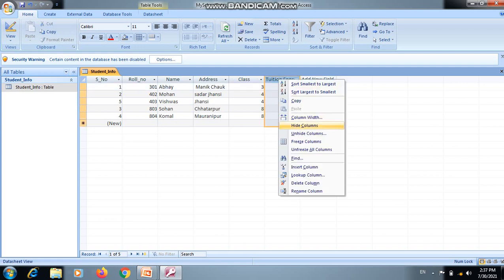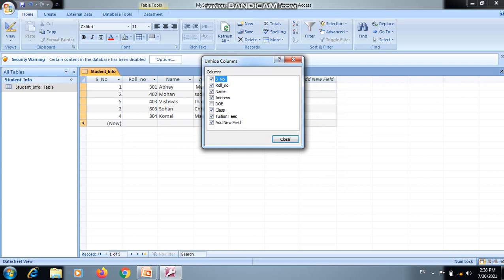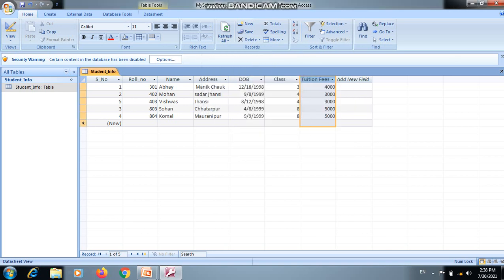Now if you want to unhide columns, you can see it will show you the list of columns in which date of birth is unchecked. So just check this column and you can see it's visible now. So in this way you can hide and unhide any field, any column.